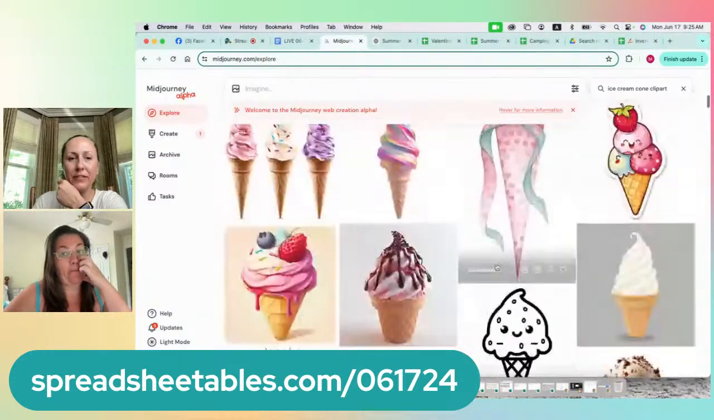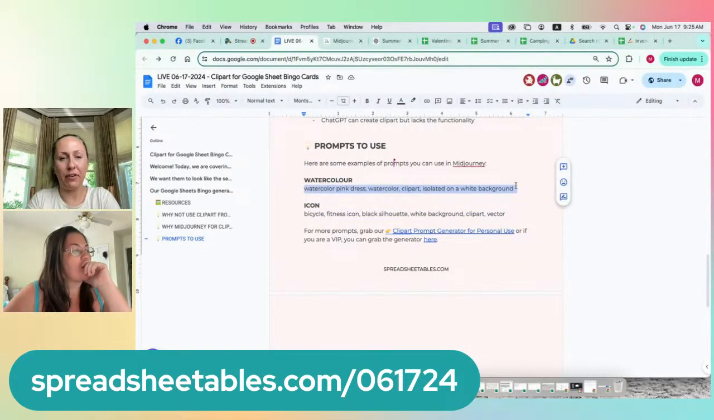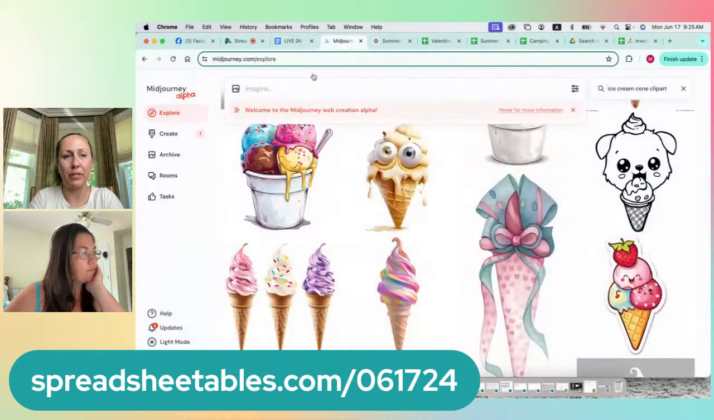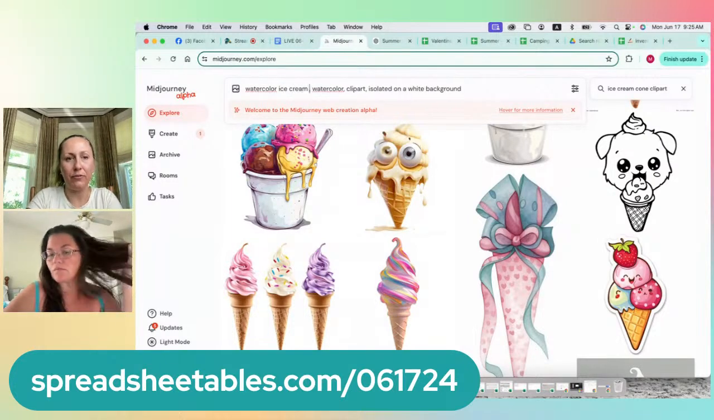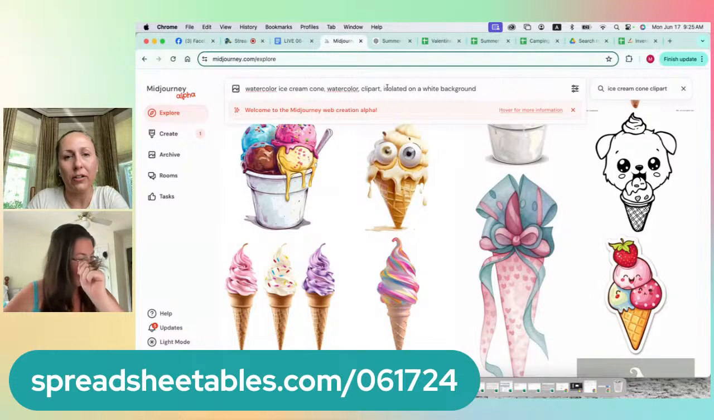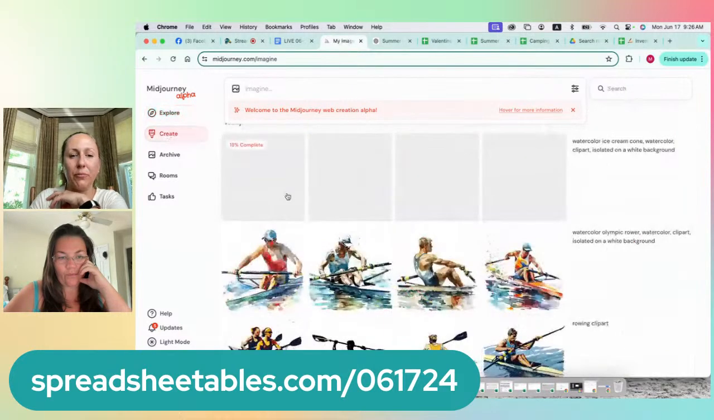Okay. I'm just going to grab the prompt that I have on this document. So it's actually really basic. So we're going to just see what it comes up with. So this is watercolor. So we're going to say ice cream cone, watercolor clip art isolated on a white background. So we're going to click to submit it. And when I do that, it's going to go over here. So you'll see one of two in the create option.